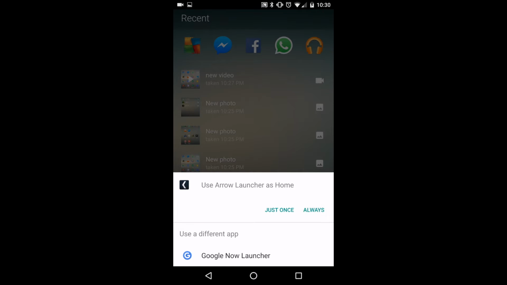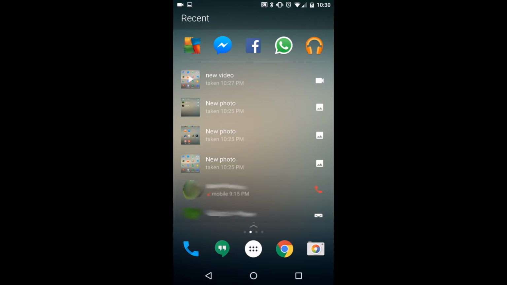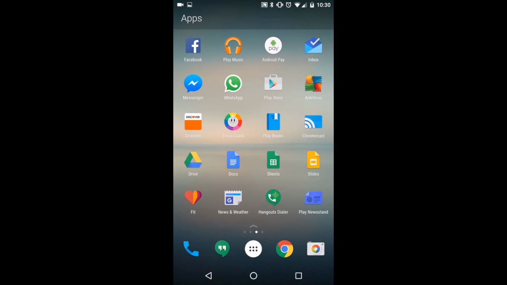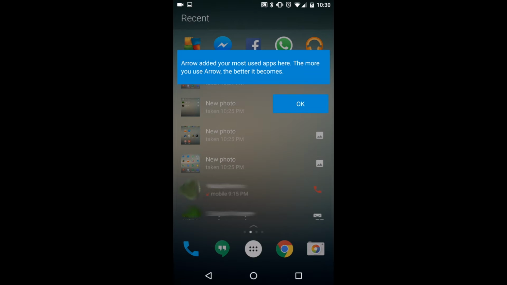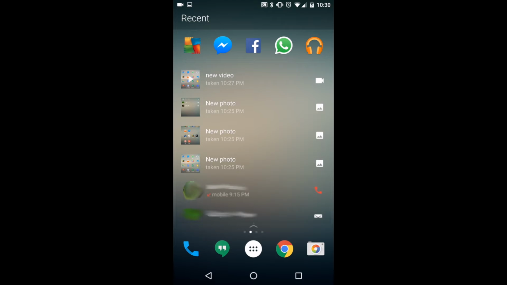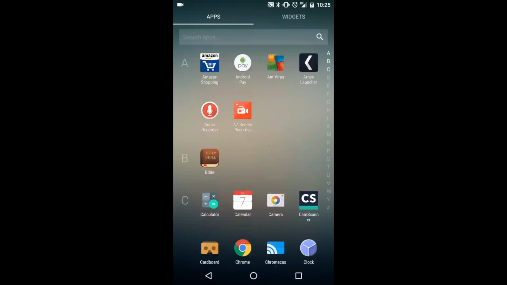Users can decide to only open the Arrow launcher once, or to have Arrow be the default launcher for your device. The first time the Arrow launcher is opened, users will need to choose 5 of their most used apps, which will feature in the top of the main screen for the launcher. After that, users will be shown instructions on how to use the new launcher, which will be very helpful for those using it for the first time.